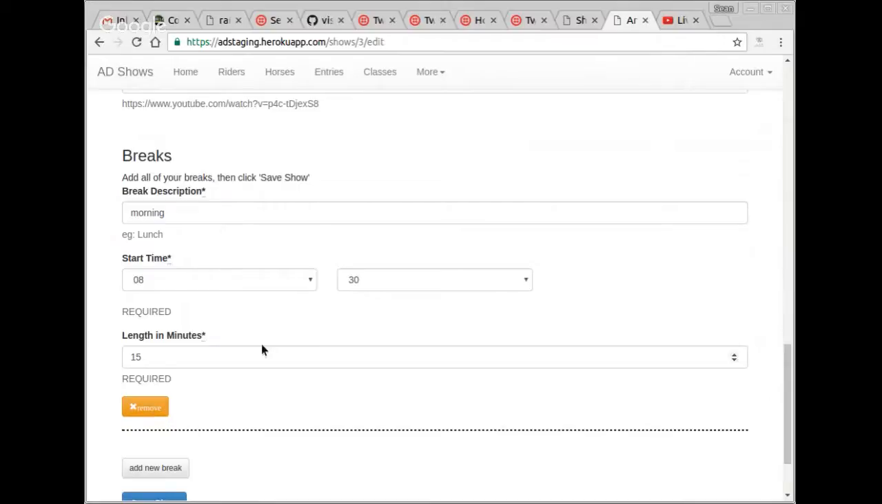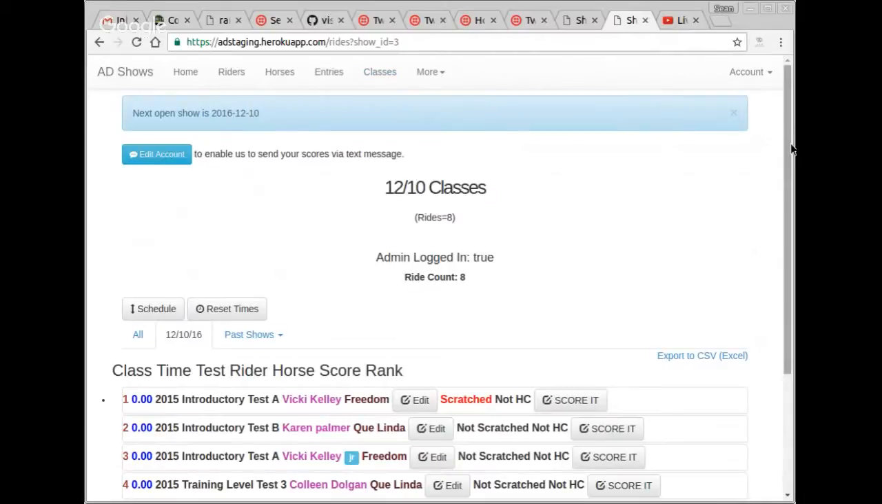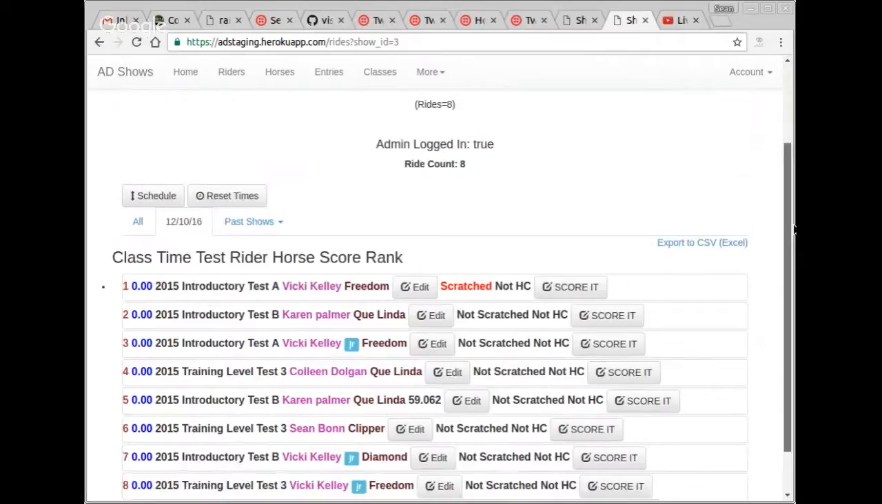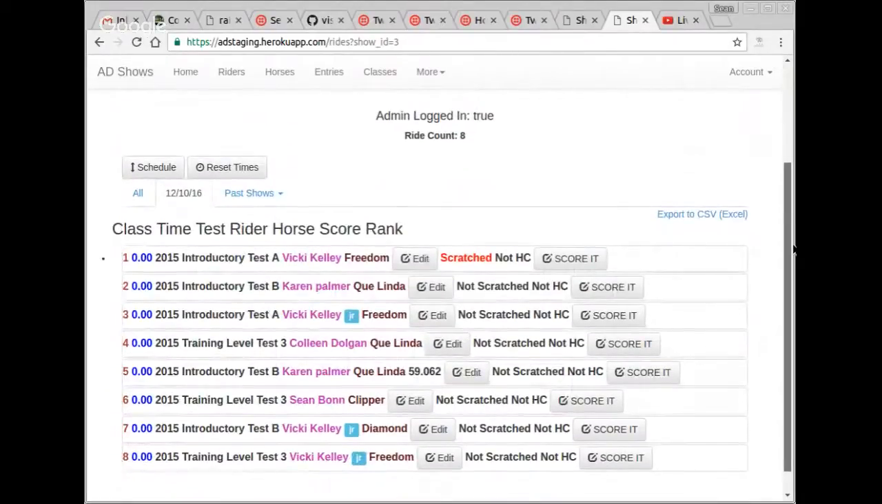This is just so that, since we have such a small amount of shows, you can see the break getting scheduled. Okay, so right now, as I said before, you have no times. These zeros indicate no times associated with the rides. And you have just sort of a random order as people entered. So an intro A, a B, another intro A, a training. So we're going to go ahead and we're going to schedule this.